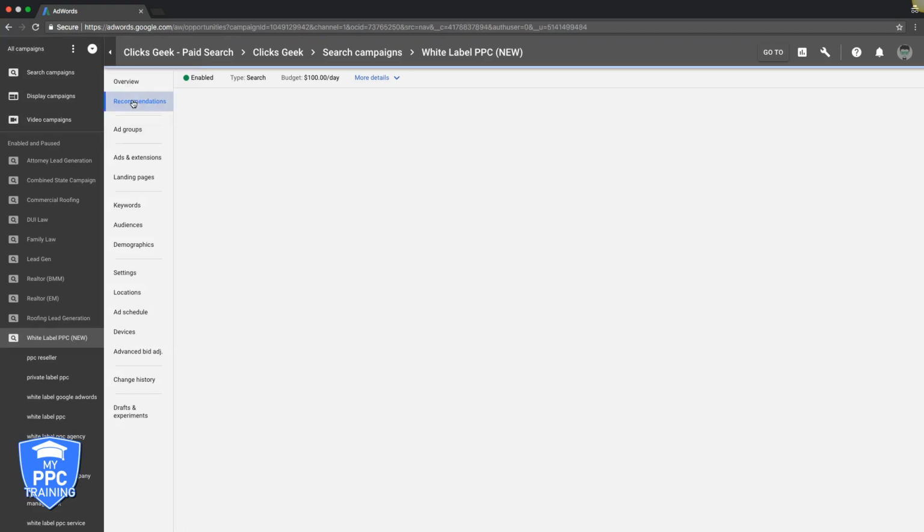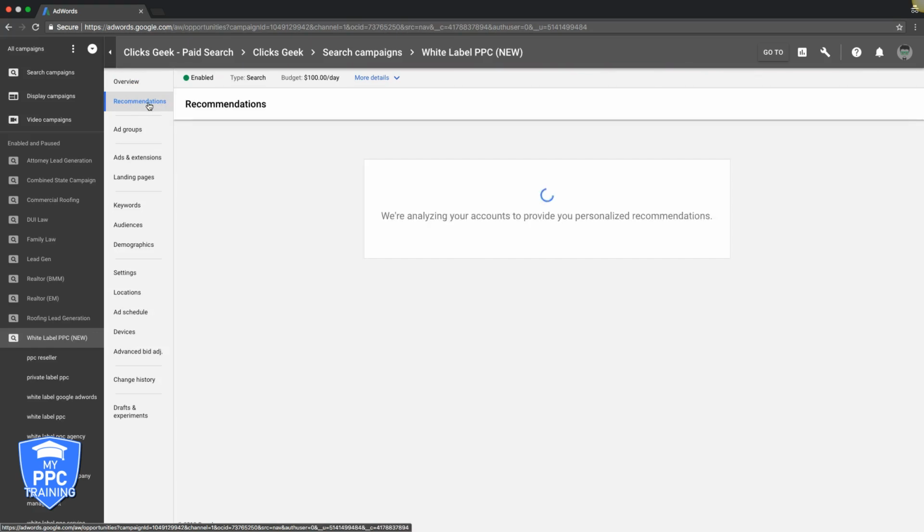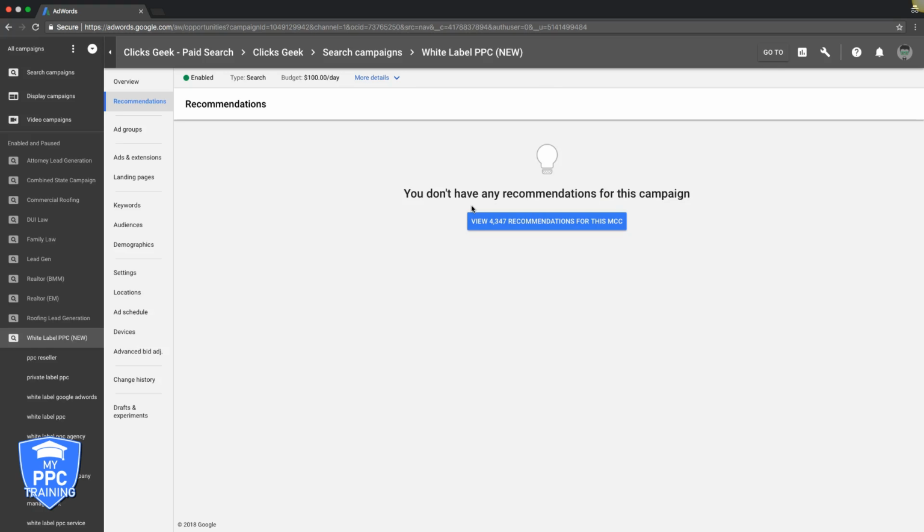So that's that. Recommendations is over here. If you click this tab, it's going to analyze your account, and Google will suggest some optimizations to do. As you can see here, we have a ton, but these are for every campaign under our MCC, which is why it's so many, which is just insane. But anyways, skipping on down from that, we've got ad groups here.